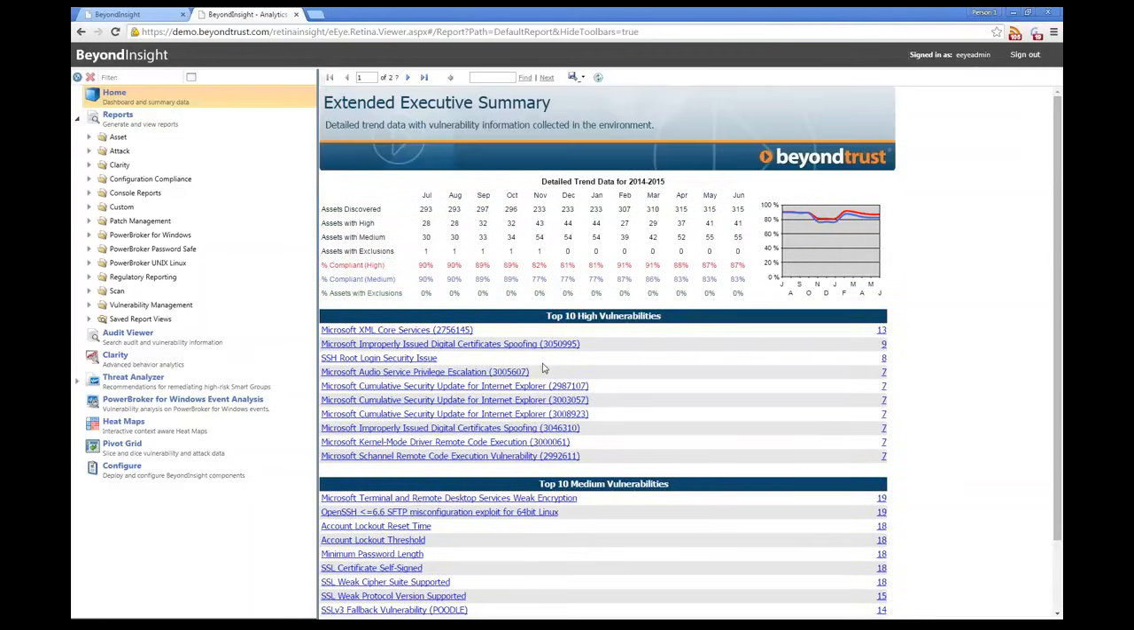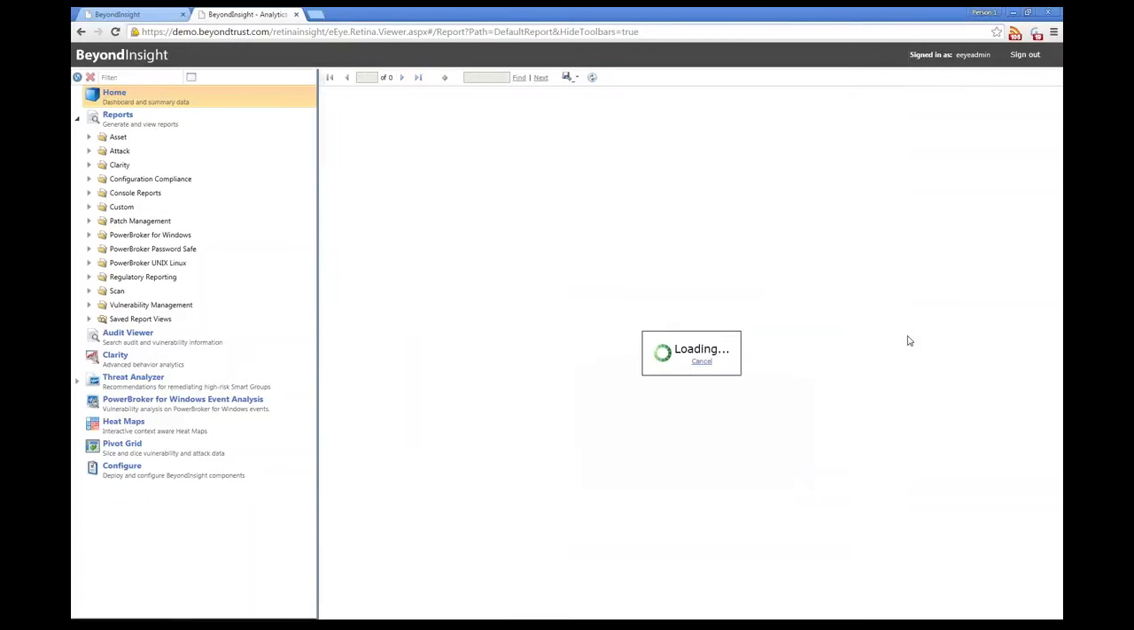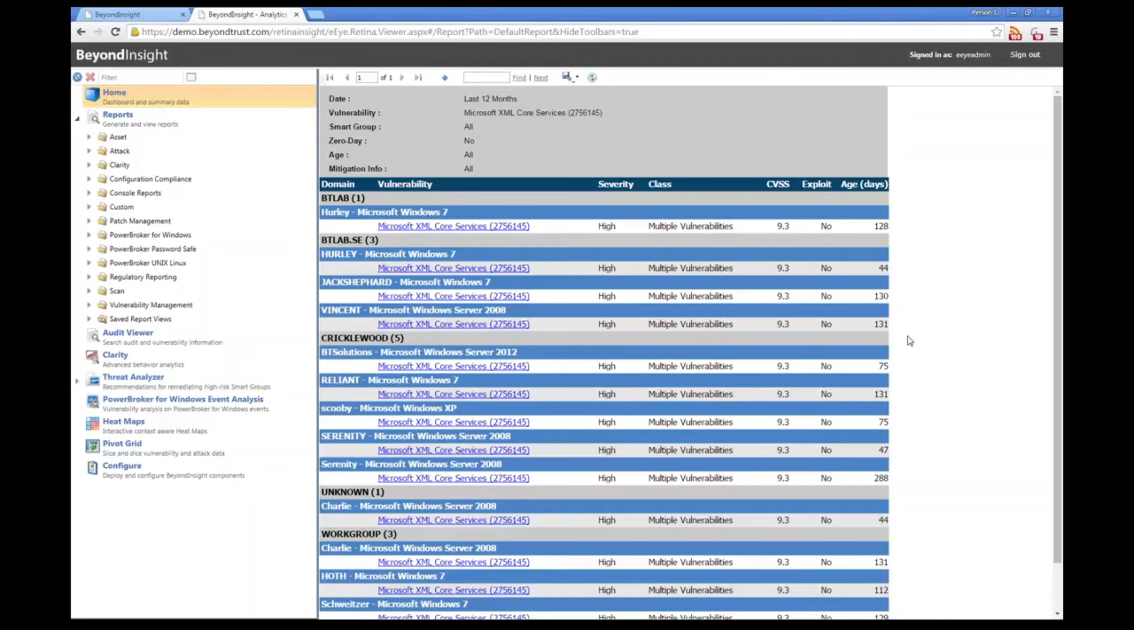Now I can drill down and see more information about any of these values. I'll pick on my number one vulnerability here, this Microsoft XML. 13 systems are affected by it today. I can click on that 13 and actually see, by domain, by machine, who has that vulnerability today. And the very last column also gives me an age perspective. How old is this vulnerability? I also have an exploit column. It maps to whether or not these are vulnerabilities currently exploitable in the wild.